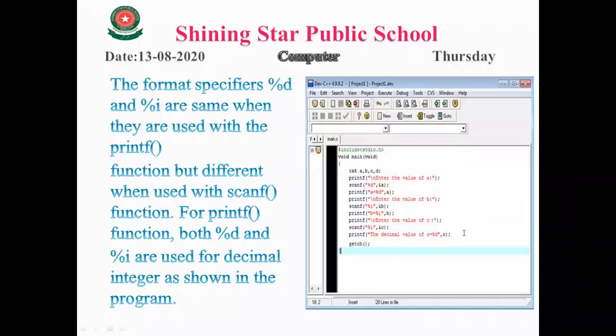Okay, now next is, again when the controller executes the next line, printf \n enter the value of b. So again you will find a statement on your monitor and it will ask you to enter the value of b.